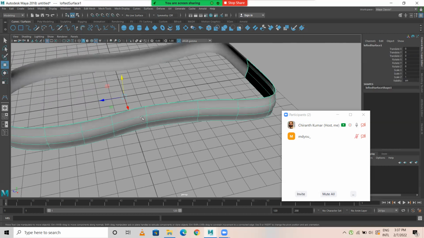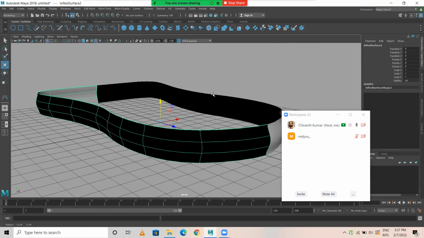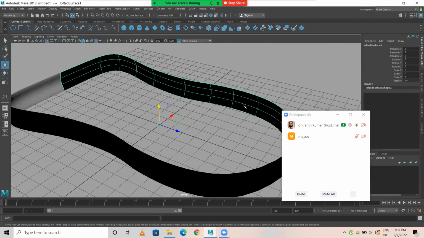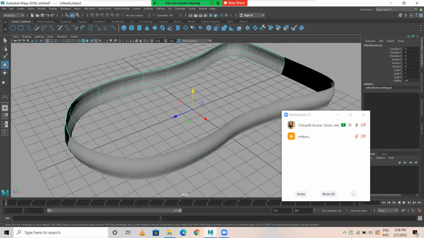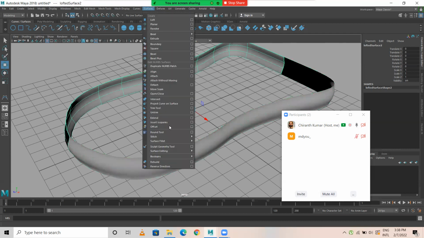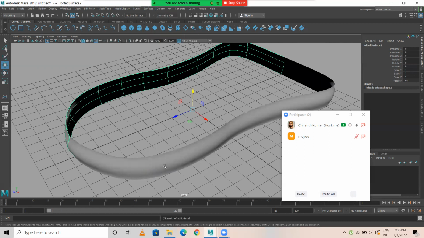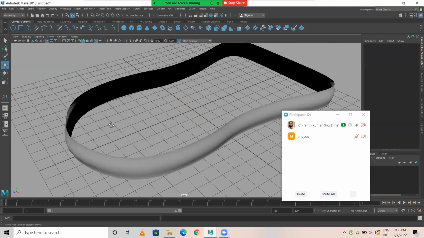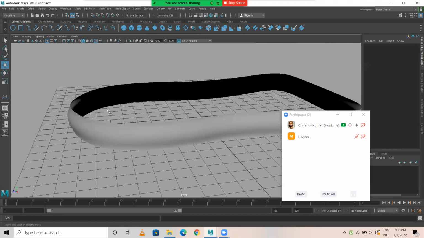Now if you see here, this looks gray color, but outside this looks black, because this is one side of the face, this is the other side of the face. So for that, I'm selecting this surface. I click on reverse direction, under surface reverse. So what happens? The direction will get reversed.